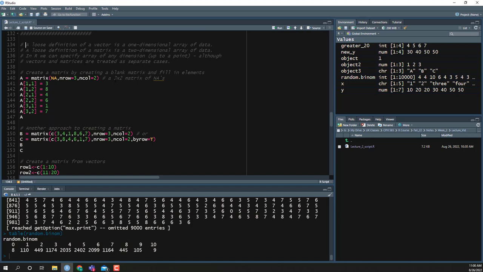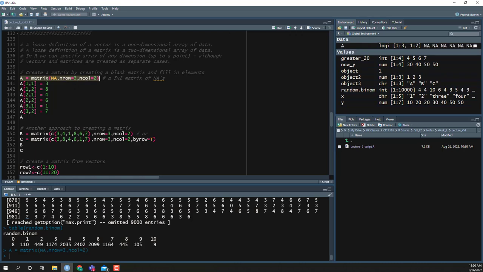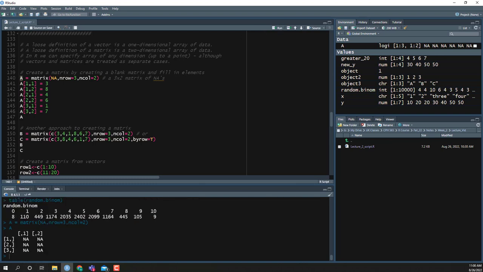In order to create a matrix, one way that we could do that is we could create a blank matrix and then fill in the elements. So I'm going to create a blank matrix using this line of code. The object A is going to be equal to a matrix filled with NAs that has 3 rows and 2 columns. Let's run this and then look at what A looks like. So I'm going to print A down below. Notice that we have 2 columns, we have 3 rows, and each of them is filled with a missing value.